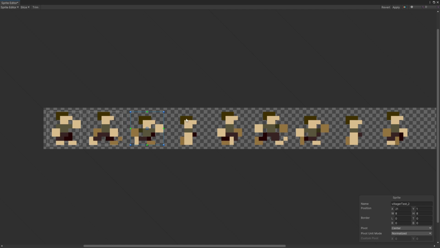8 by 8. We're just doing 8 by 8. We want to leave a little gap in between our sprite sheets because Unity does some flickering when the sprites are right next to each other. Okay, let me apply.